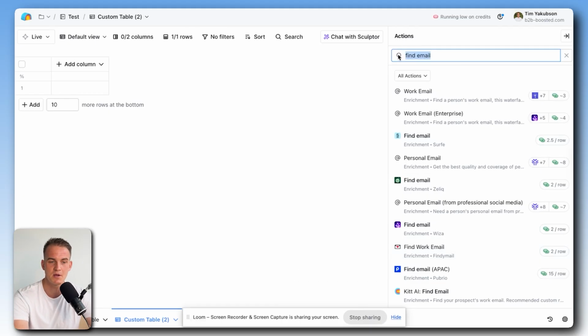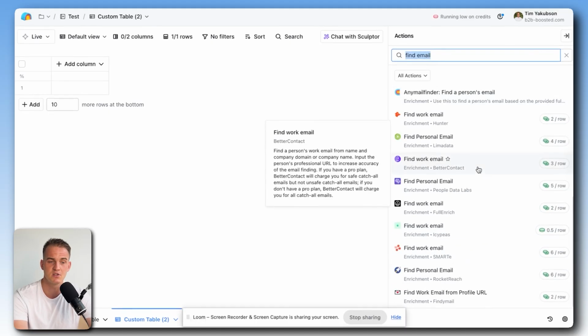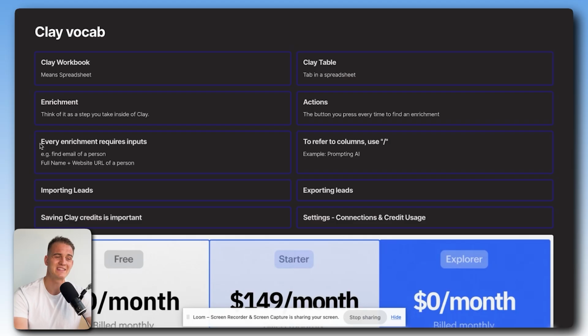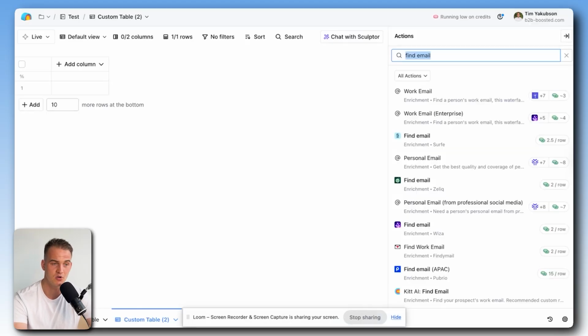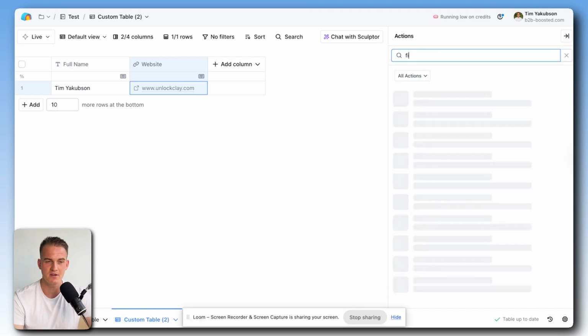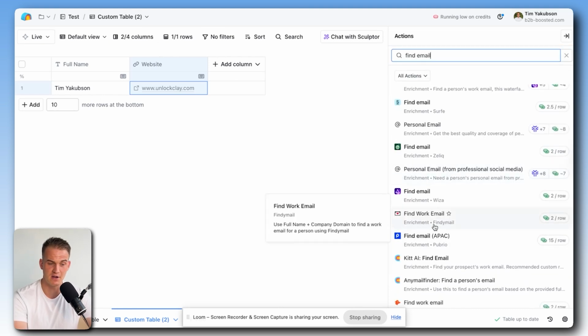And all we need to do is just type in whatever action we want to perform, and it will find us all the different data providers that are able to pull off this action for us. Let's just clarify that every enrichment requires inputs. So for example, let's say we want to find the email of a person. For that, over here in the search bar, we will just type in Find Email, and let's say we use Find Email for this one.